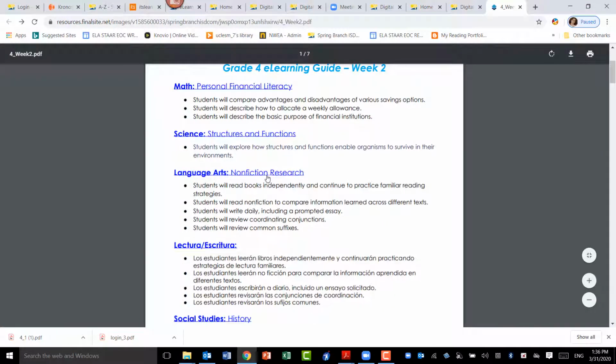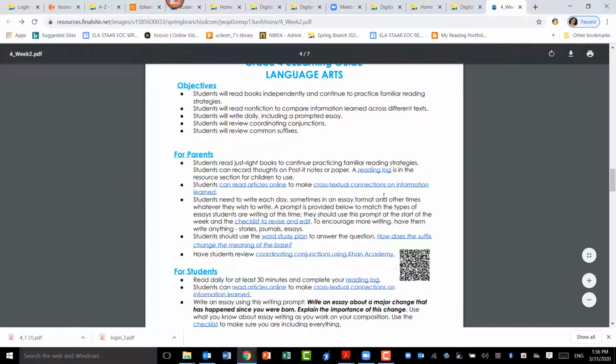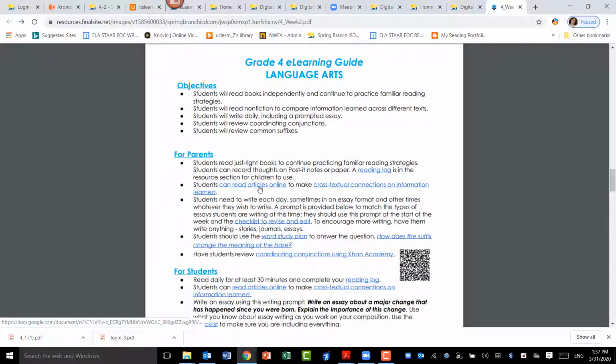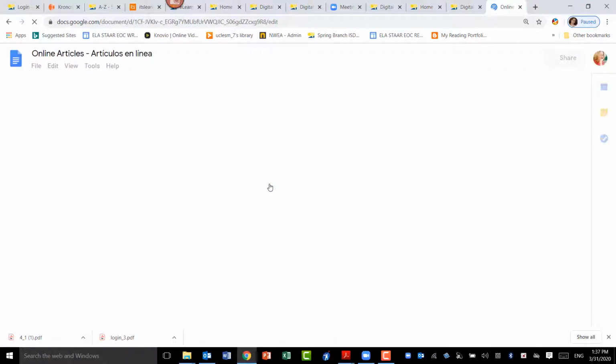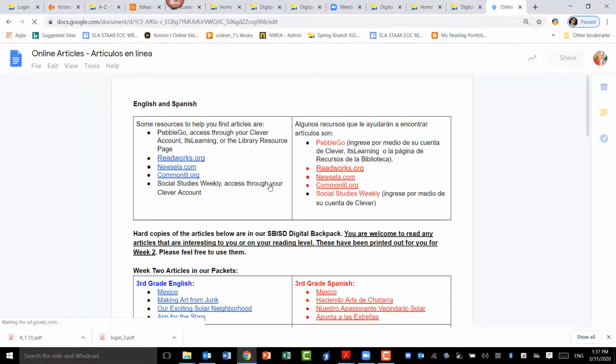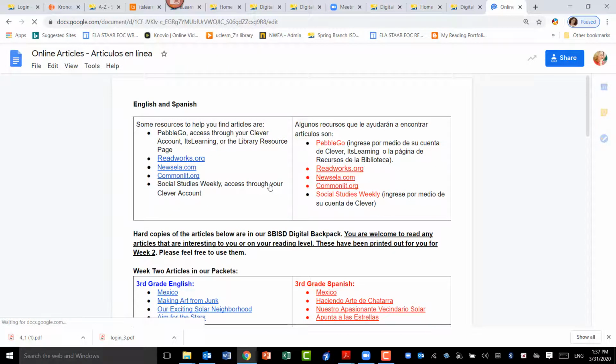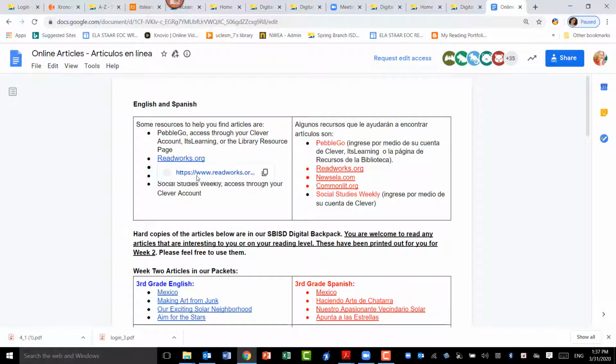So we were talking about the language arts part, so I'm going to go ahead and go to the language arts part again. I'm going to return to that. Students can read articles online. They can have cross-textual connections, so your parents can click on here to see which ones those are. If you'd like to, you can find some here too. So there are different places that you can go to. ReadWorks, News ELA.